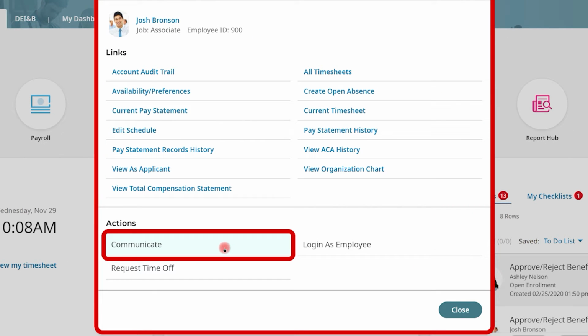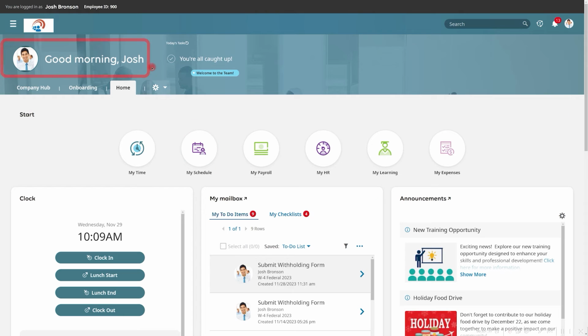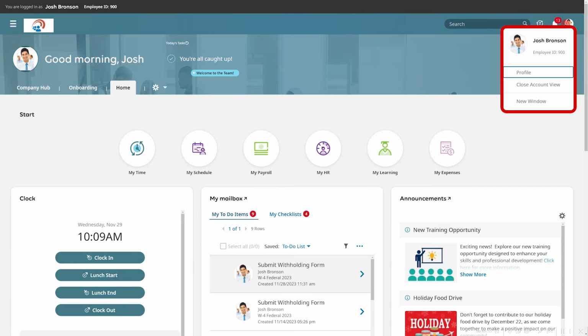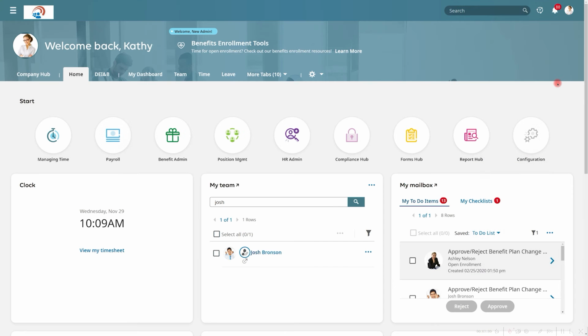You can also send individual communications to your employees right from here. And if your employees need assistance with their employee self-service portal, perhaps they got stuck somewhere along the way, you are able to log in as that individual to help with troubleshooting. I am now logged in as my employee, and I am able to see everything that this employee has access to. As you can see, this is a great tool that will help with supporting your employees. And once you have finished assisting your employees, you can easily close the account view to get back to your admin portal.